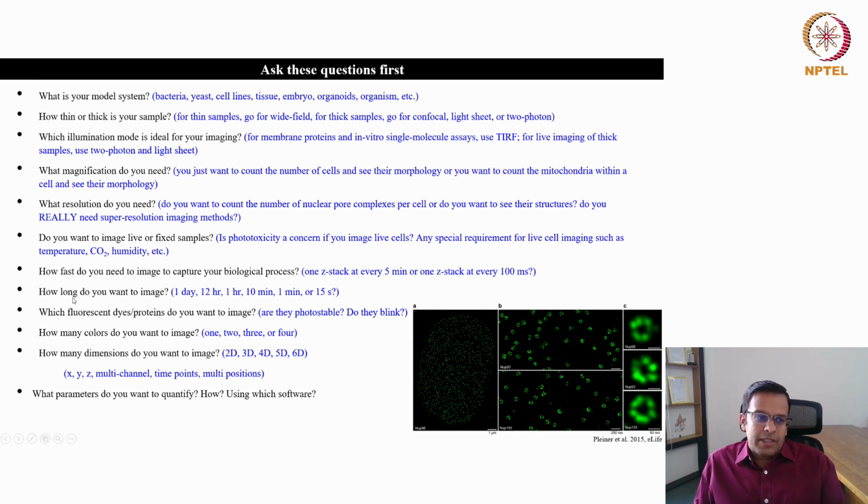Another thing you need to ask is how long do you want to image? As I mentioned, if you want to study just the cell division, if you just want to visualize one round of cell division, then I think 1 hour or 2 hours of imaging should be enough, because the cell division gets completed in 1 to 2 hours.